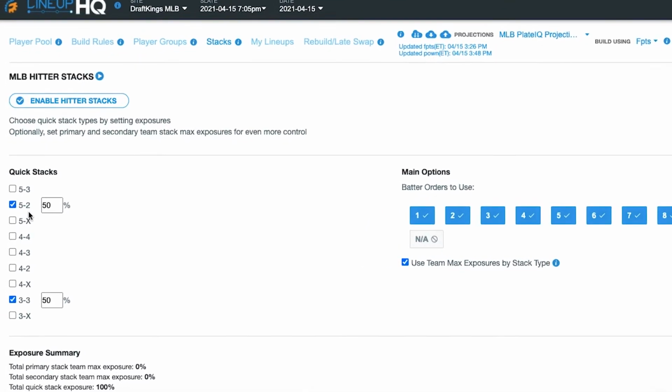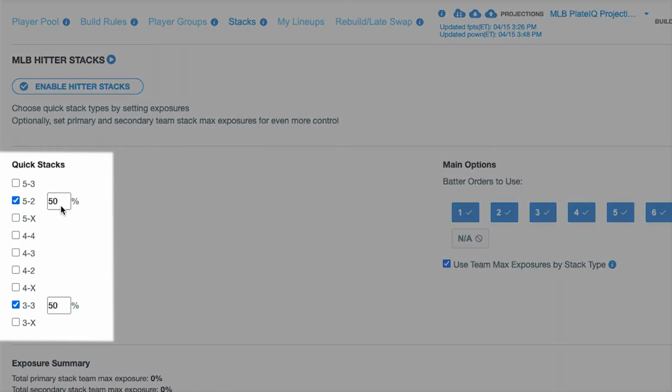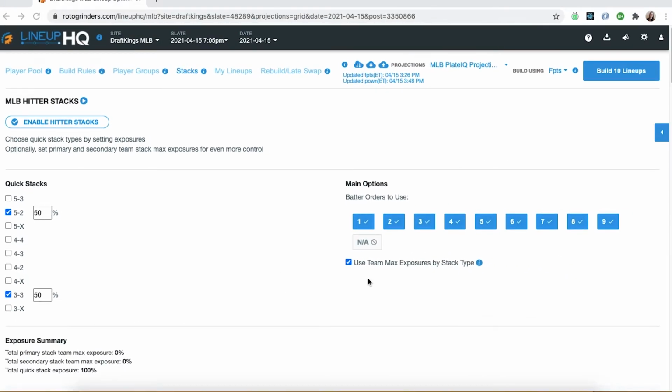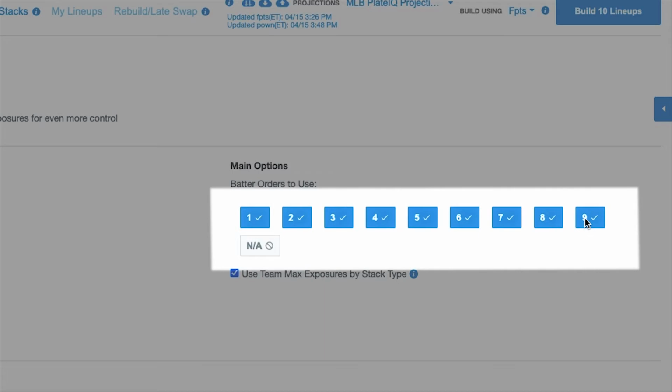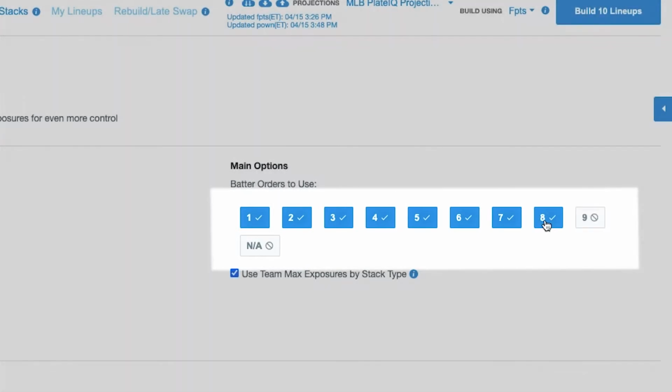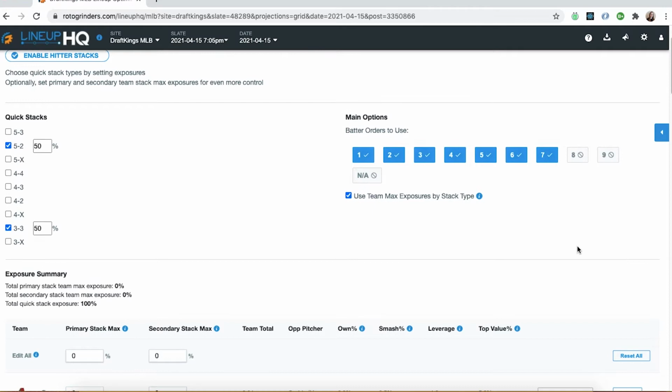On DraftKings here, I've set it up for 5-2 stacks 50% of the time and 3-3 stacks the other 50% of the time. You have the ability to take out certain batters, so globally, if I don't want any 8 or 9 hitters, I can uncheck these, and that will remove them.